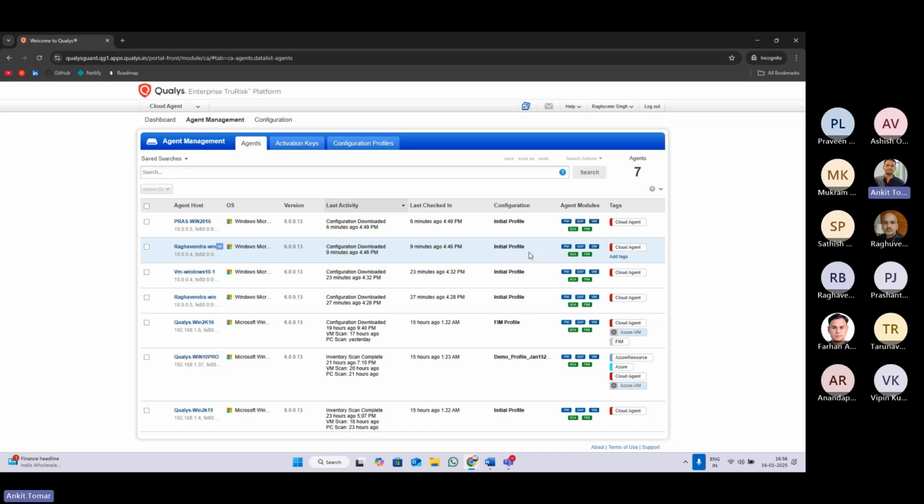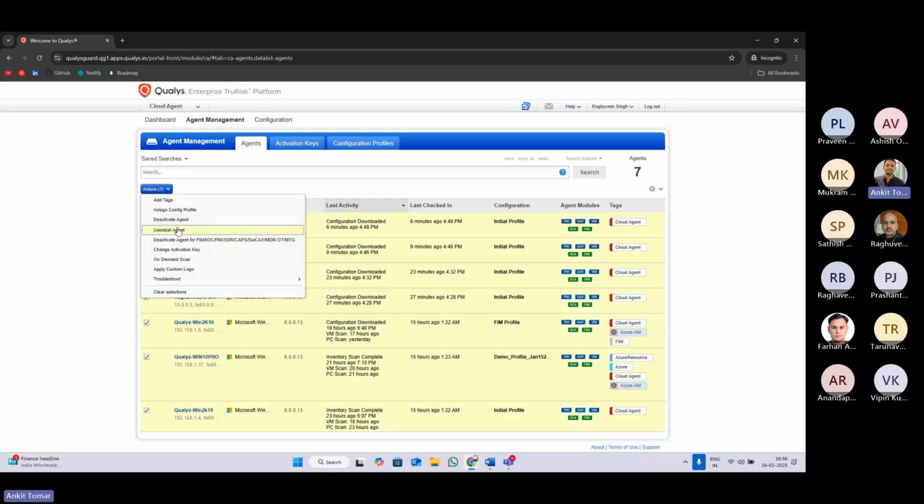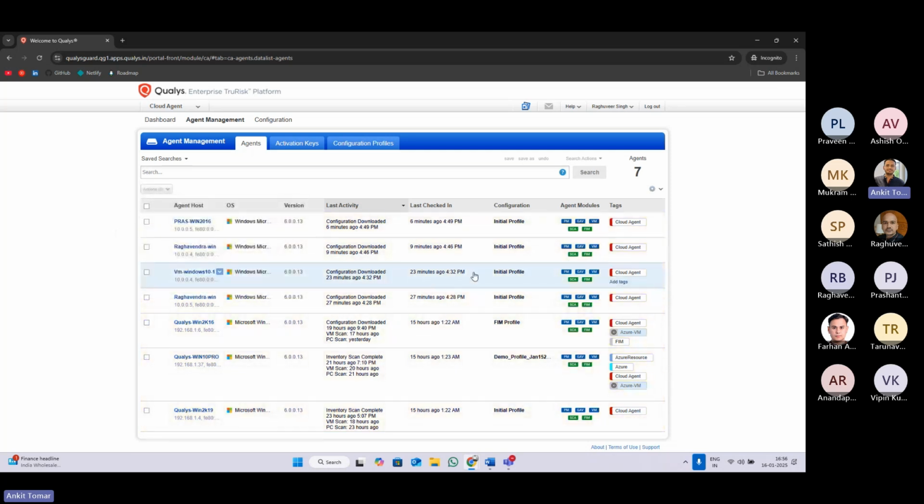Why? Because this one is the configuration profile. However, we can perform the bulk operation. Just select all of them, go to actions and perform the bulk operation. But I want all of you to do that. So for example, this is my VM, Qualys Win 2K19, and the configuration profile attached to it is the initial profile, in which the FIM part is not enabled. So I will just click on it.